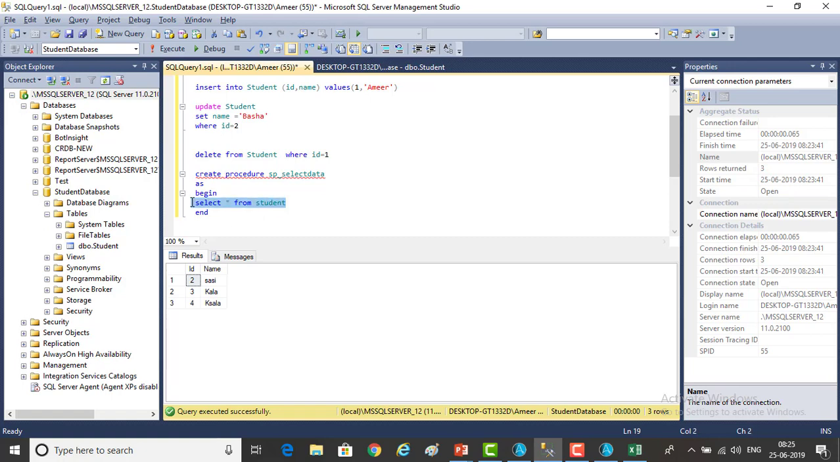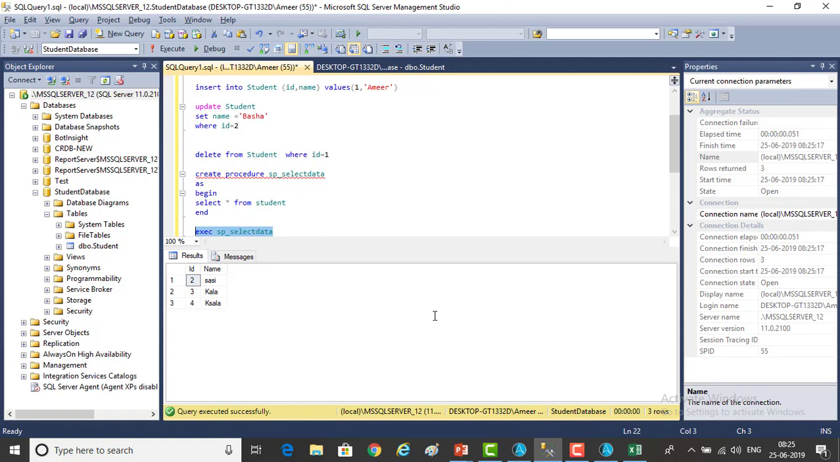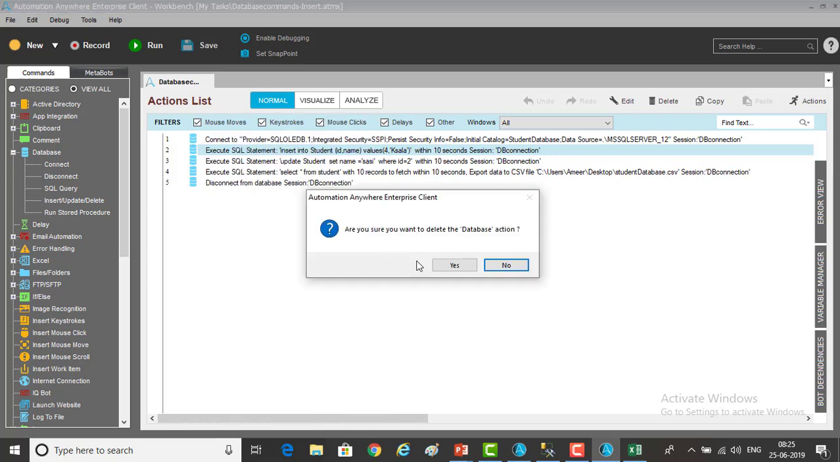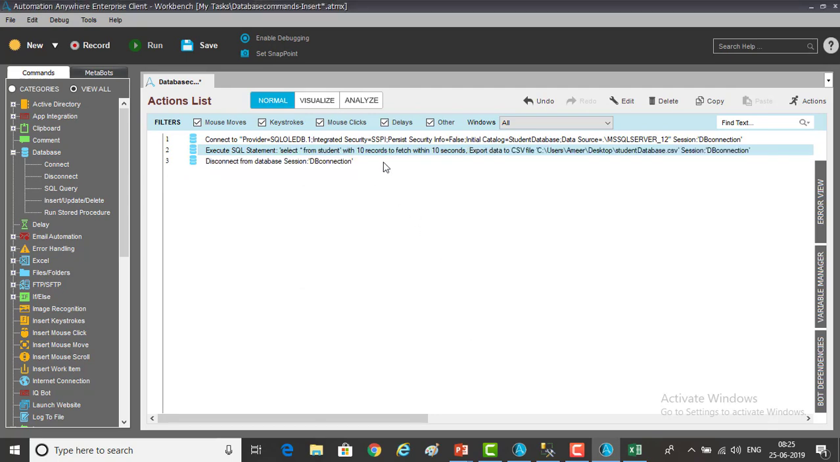Okay, if you see over here, I'm not giving any kind of inputs. I'm just executing this store procedure, and then let me show you how to execute the store procedure, exec sp underscore select data, the same thing, but we don't have any inputs or outputs as of now. It's a simple thing. Now I want to execute the same thing by using automation anywhere database command. As of now I'm going to delete all the steps 2, 3 and 4.